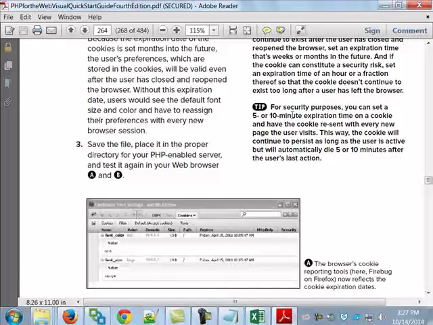It says for security purposes, again, you can set a 5 or 10 minute expiration time on a cookie and have the cookie resent every time the page, or for every new page the user visits. That's probably a little bit more security. Okay.